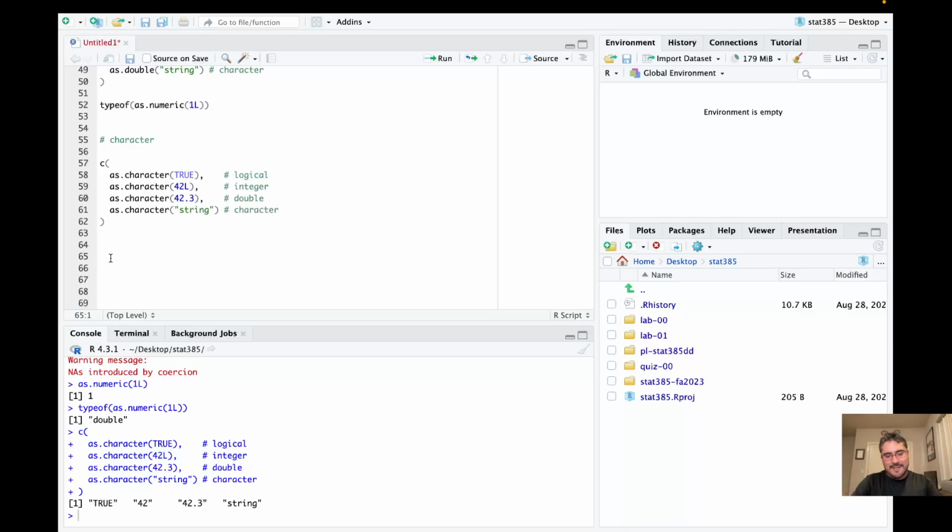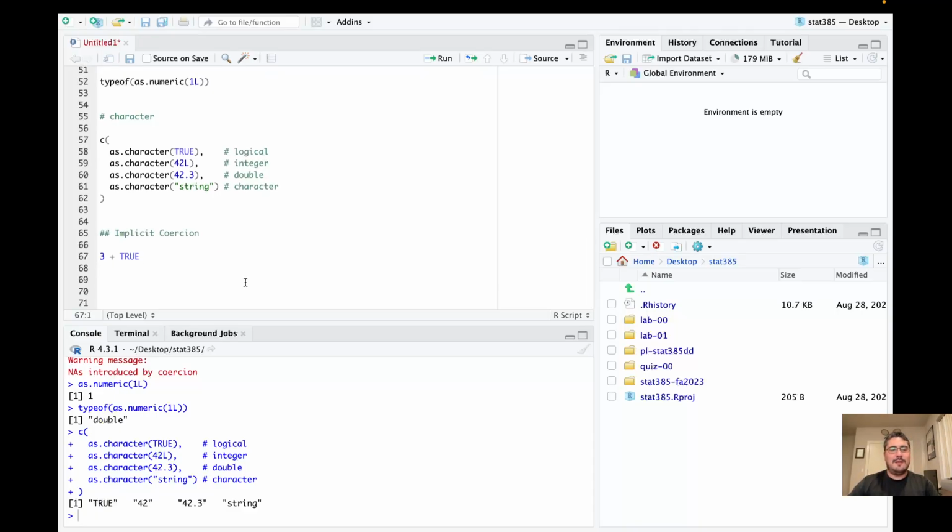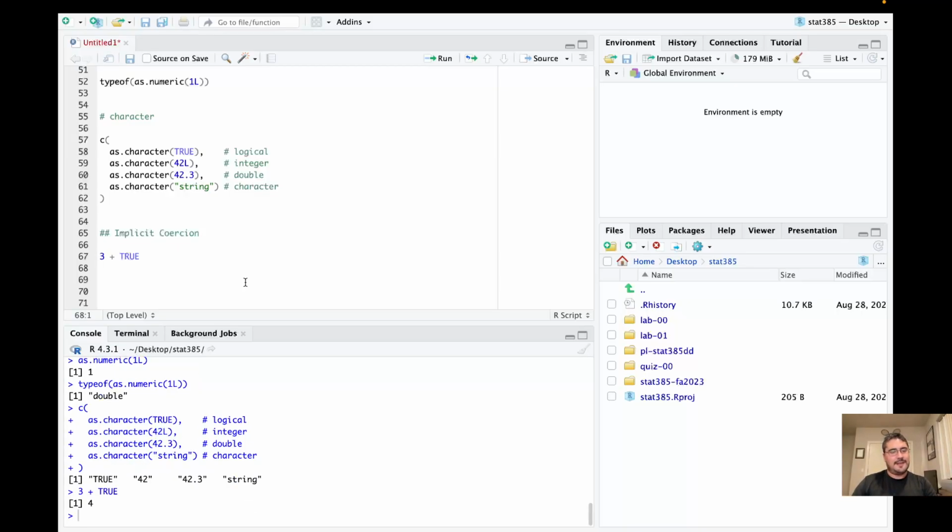So what is implicit coercion? Stuff like this, operator coercion. I'm going to just separate it out. Implicit coercion. Okay. So what happens if I do 3 plus TRUE? Well, that seems silly, right? This is something that doesn't make sense, so it shouldn't run. But it doesn't complain. It converted it to 4.